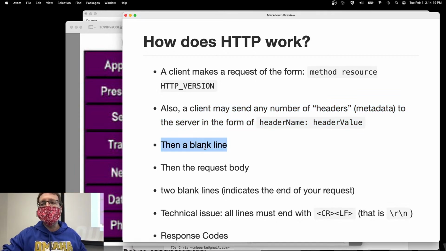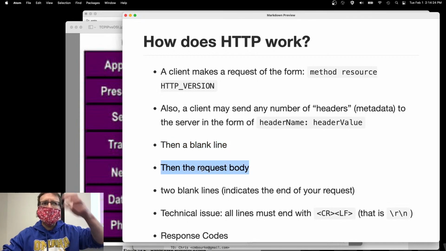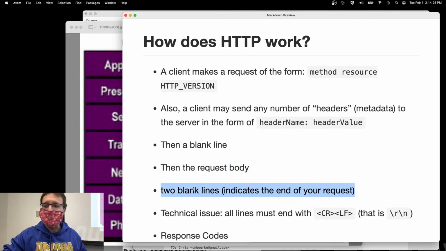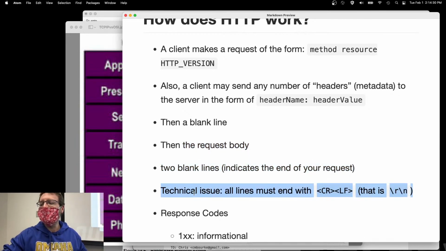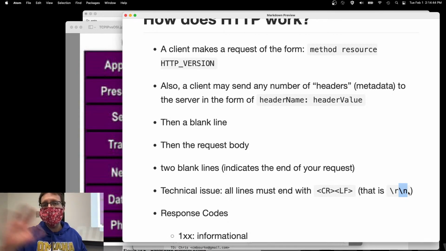Then you send a blank line. Then you send the request body, any additional metadata. Then there are two blank lines, and all of your lines must end with this traditional Windows end-line character. CRLFs is what we call them. This is a carriage return. This is a line feed. That's what CRLF stands for. That's just a technical issue that we won't have to deal with because that's the default with Telnet.